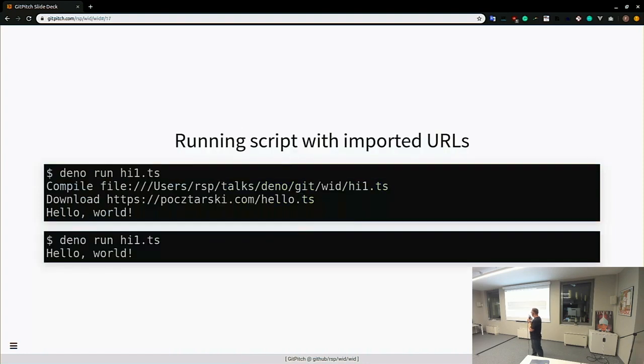For the first time we see that the file itself is being compiled, then the dependency is downloaded, and for the second run it's all cached and no other network requests are done. And even using the local caches, we can prepare it beforehand so that we can run programs without any internet access, because this is something that people are often worried about: if everything is downloaded from URLs, then what if I would like to run some program on an airplane or when I don't have internet access? But we can actually download it beforehand and cache it and then run it afterwards.